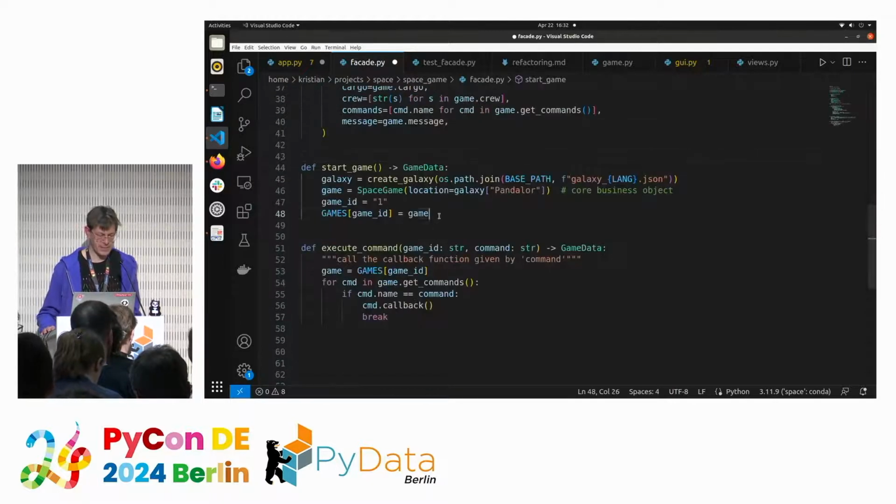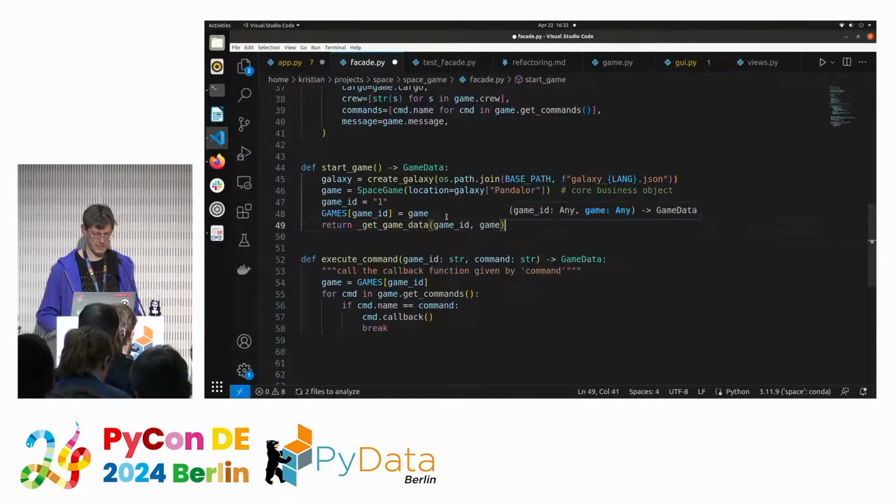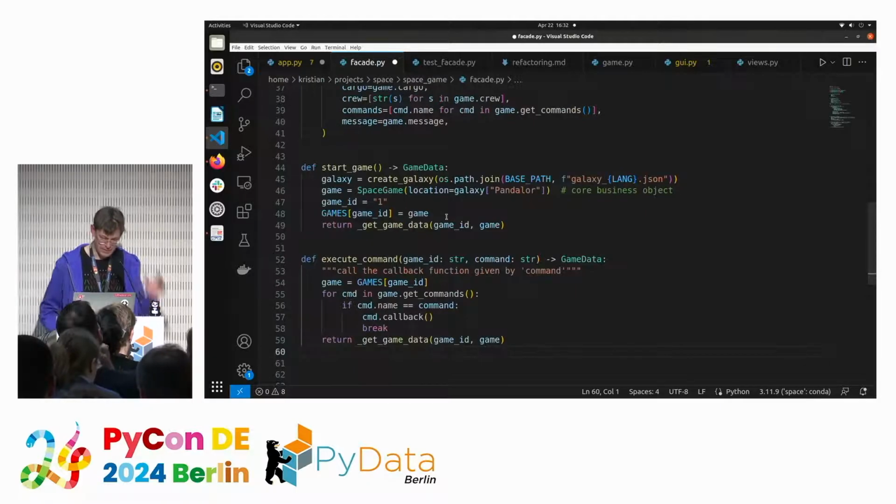So that means now we can call here the underscore get game data that takes a game ID and the game. That's simple enough. Yeah, so the facade is really mostly passing through data, and we do the same down here. I don't even have to edit the names of the attributes.